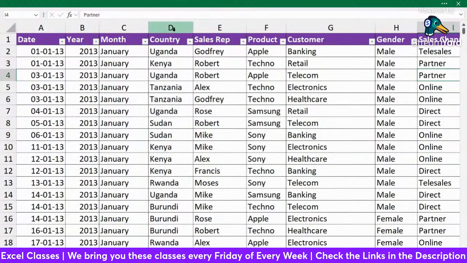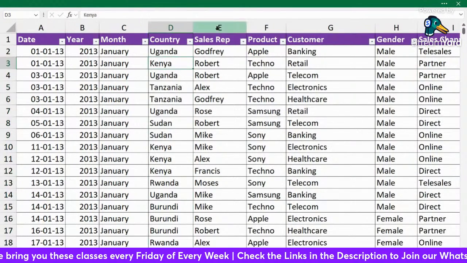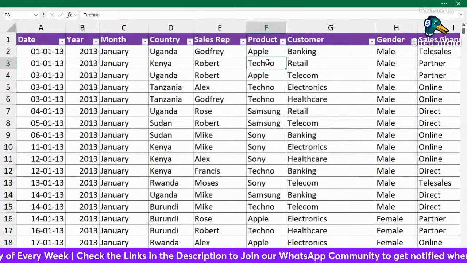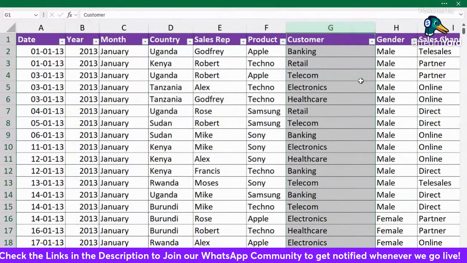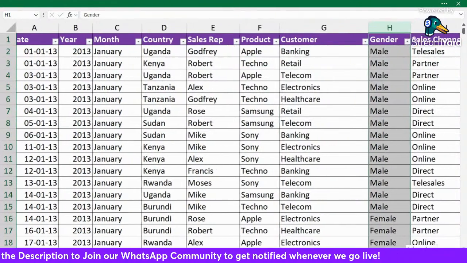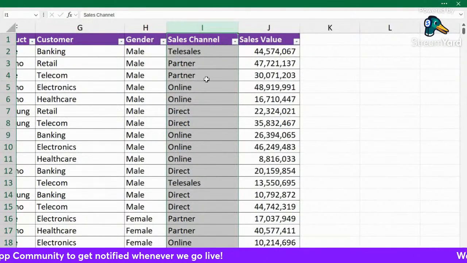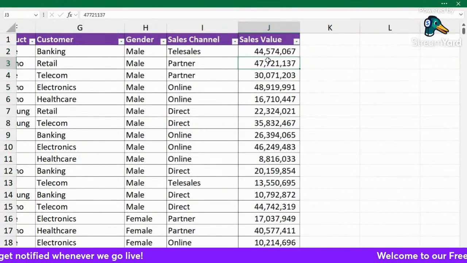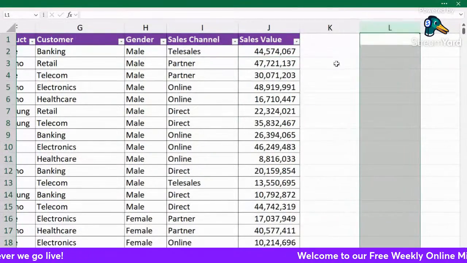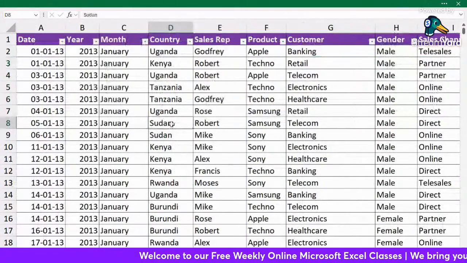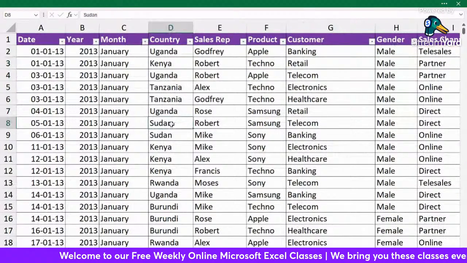Okay. So you can see we have the countries here. We have the sales reps, people who are doing the sales for us. We have the products that we are dealing in, the customers themselves, the gender for our customers, the sales channel that they use to deliver these sales, and also the sales value. You can have as many columns as you can, but these are the few that we have for this smaller data set. And to me, I'm looking at this as sales data.